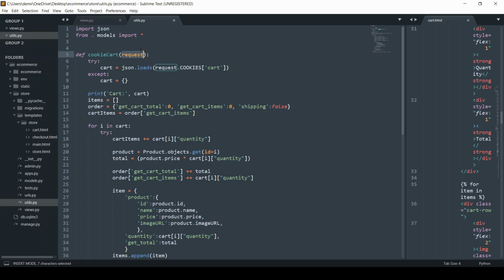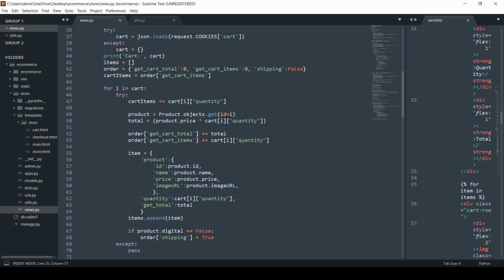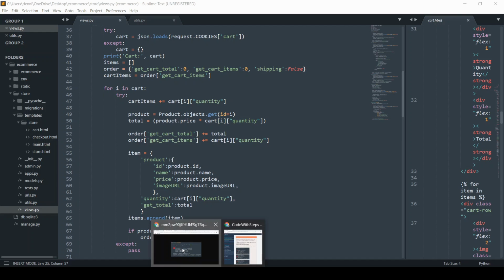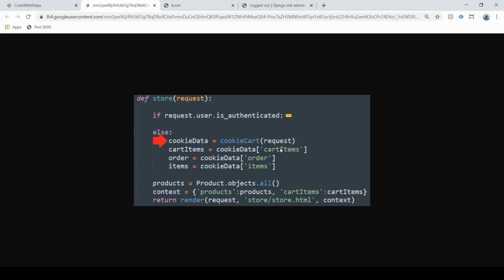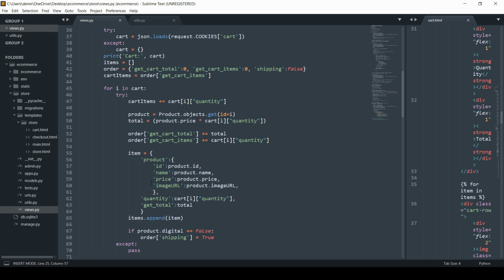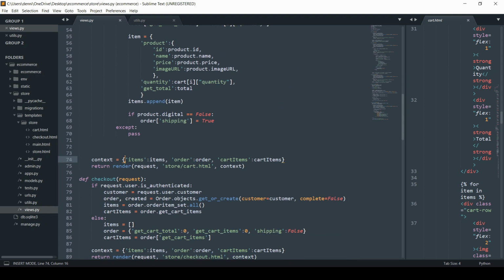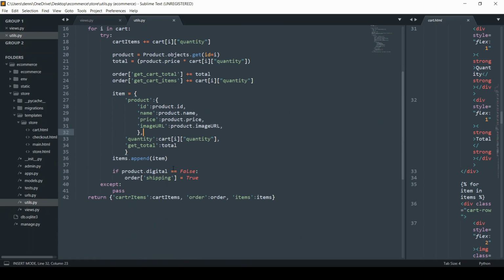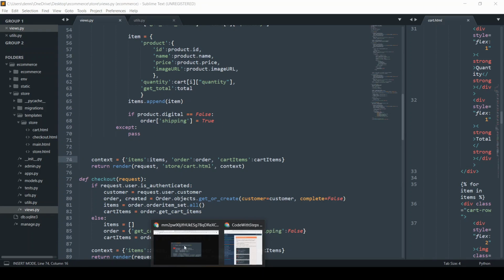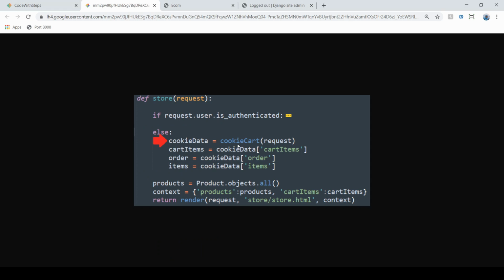And this is not a view. It looks like it because we're throwing that in and that's what we're familiar with, but we're just throwing that in and we can access the values because we set the return value of cart items, order, and items right here. So remember, we still need to pass these into our context dictionary. So what we're gonna do is set the return values and we can get those because of what we set up right here. So actually that's our views. So we can get those because we set them up here and then we can access them whenever the return value of cookie data is set to cookie cart.